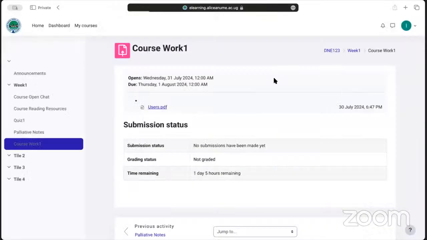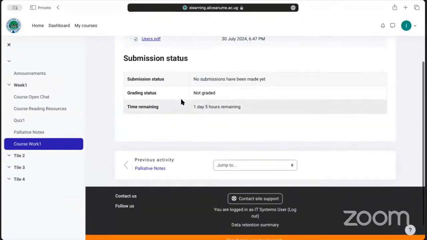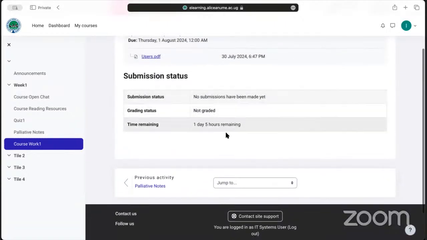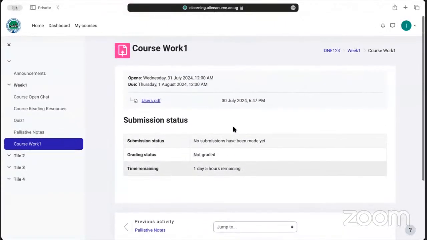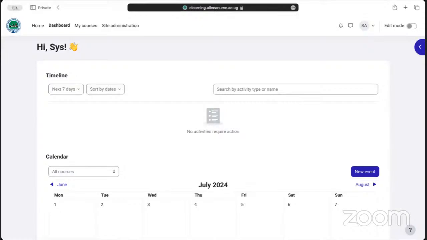You go to each activity, you find the coursework here, it has the resource file, and you can't submit because it is locked. So let me unlock it and we submit for purposes of your understanding. Any question before I proceed?